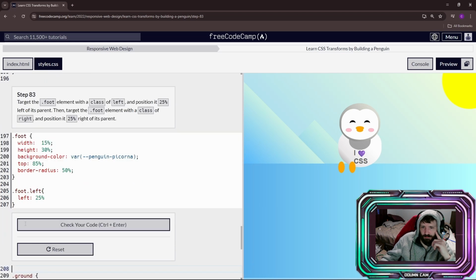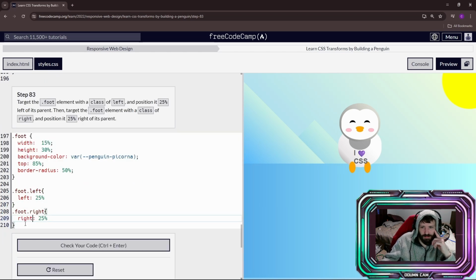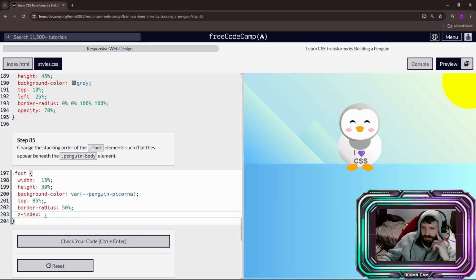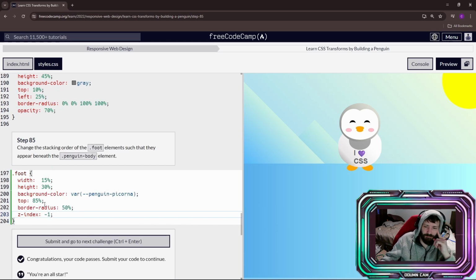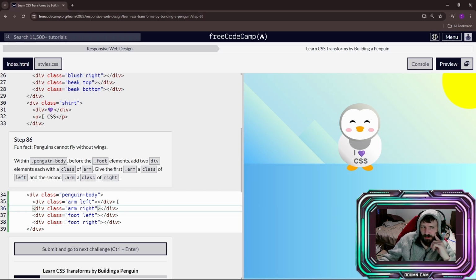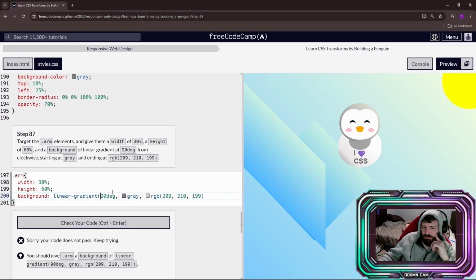And now targeting foot left. Add in the left, and then on the right, add in the right, so then they're in the proper place. Now we're going to transform and rotate them 80 degrees and negative 80 degrees. And of course adding a z-index so that they're behind the body. And then adding arms, so we're going to have arm left, arm right. As you can see, we just started kind of ripping through. It was all kind of the same thing over and over again.